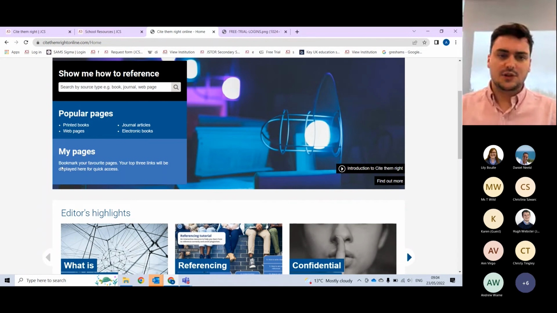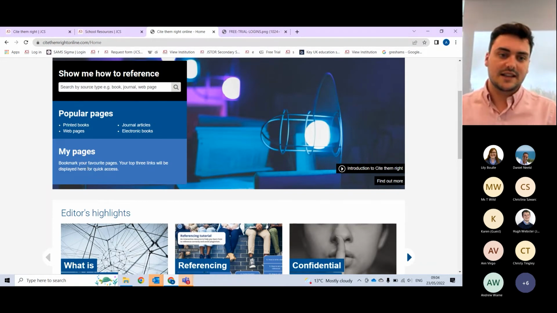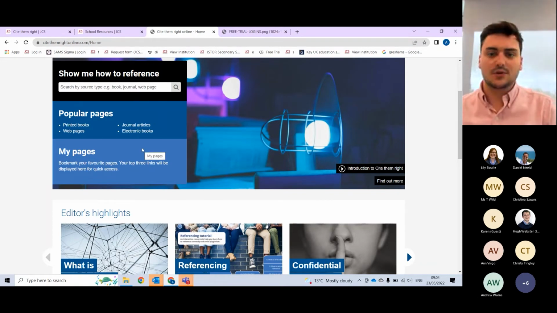Scrolling down the page, you've also got the My Pages section. This is where students can bookmark anything they've found, or teachers can bookmark it. So if you know there's a page that students are regularly visiting, like journals, for example, or business annual reports and things like that, you can bookmark that onto the page, and students can instantly just click that and go straight to the page. They don't have to search through the whole site to find it.